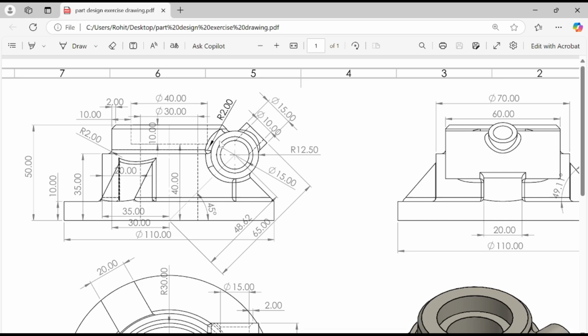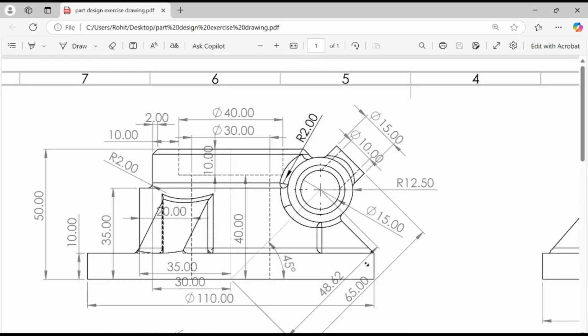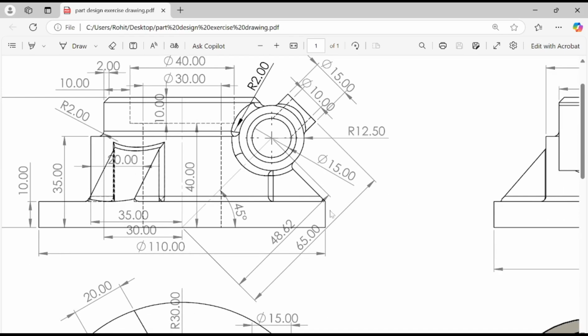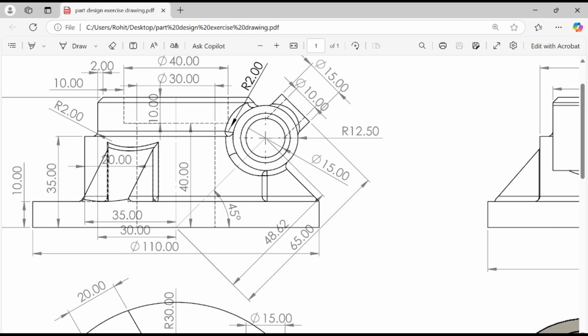Everything is done, just fillet and chamfer left, but we also need to make this part. So how? Here's the angle from the center point. This angle is 45, and what is the dimension? It's 48.62. Here you see. Let me zoom in, and now here you see 48.62. The angle is 45 and the distance is 48.62.